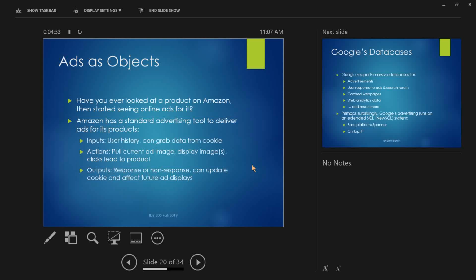So if somebody responds to the ad, if they click on it, then that's something that gets notified. If Amazon never gets a notification that someone clicked on the ad, that counts as a non-response, right? Basically, if it waits for a while and there's no response, then Amazon says, okay, we're not getting one, we're going to mark that as a 0. Okay, and when something gets clicked on, Amazon can also use that to update the cookie and affect future ad displays.